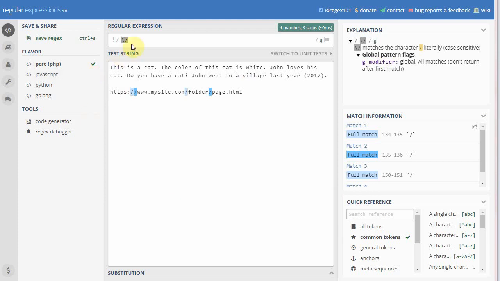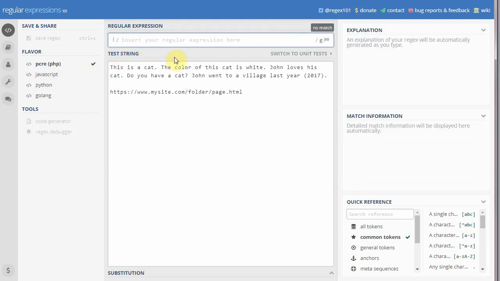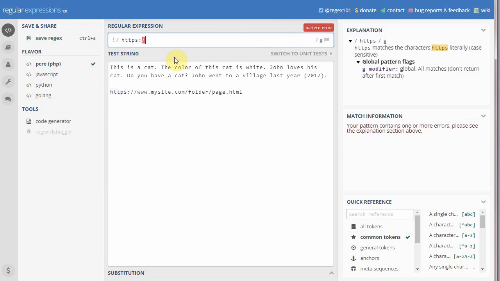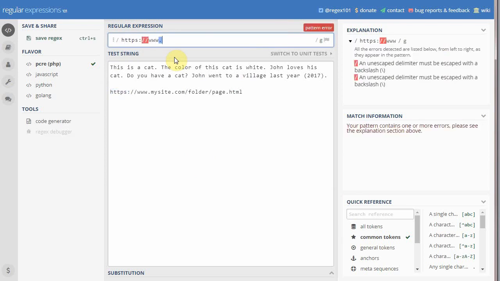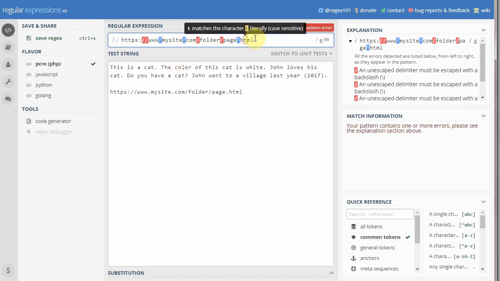By writing this specific URL here, https://www.mysite.com/folder/page.html, exactly the same string written here in regex, it has created a number of pattern errors, 1, 2, 3, 4, and these dots. Now if you want to match this URL, we have to remove the errors.